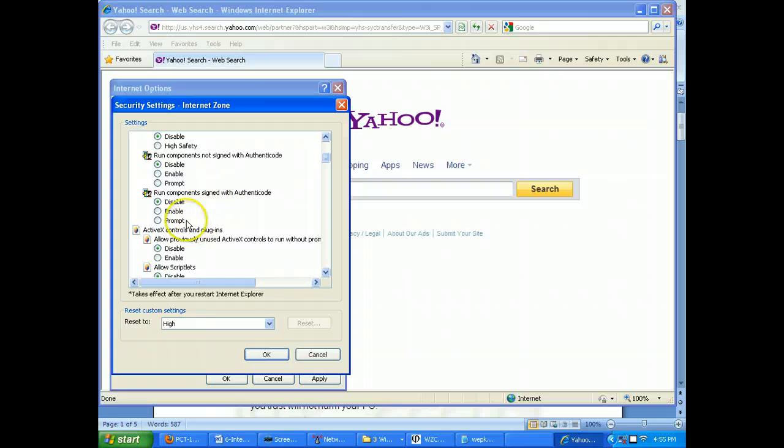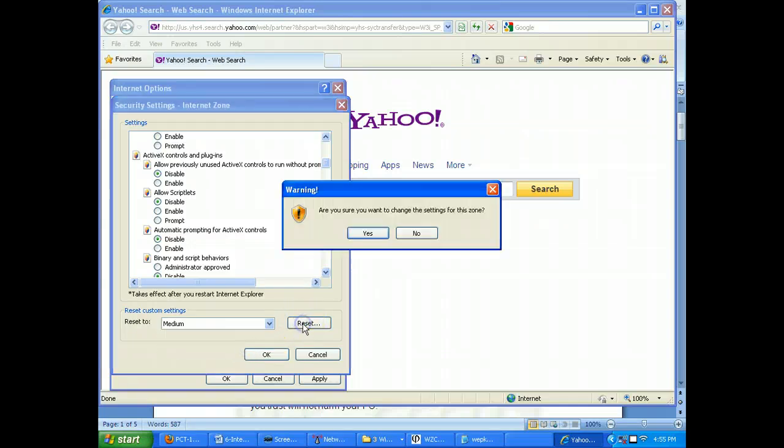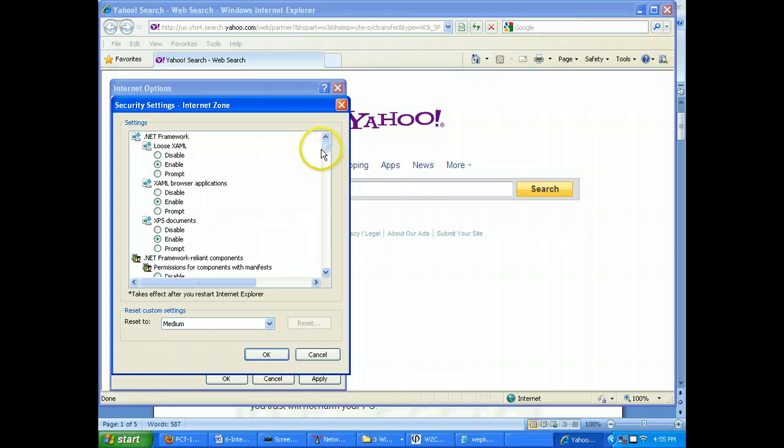Automatic prompting of ActiveX controls is down in here. And there it is right there. It's disabled, so I'll leave that one blank. Most of these on high are going to be blank because they're disabled. Make sense? And then you'll change it from high, if you look on the overhead, to medium. Click reset, say yes, start back up at the top and go over again. So you'll do that for all the settings on number 4 and number 5.